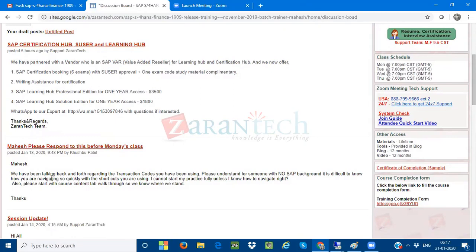We have been talking back and forth regarding the transaction codes you have been using. Please understand, for someone with no SAP background, it is difficult to know how you are navigating so quickly with the shortcuts you are using. I cannot start my practice fully until.